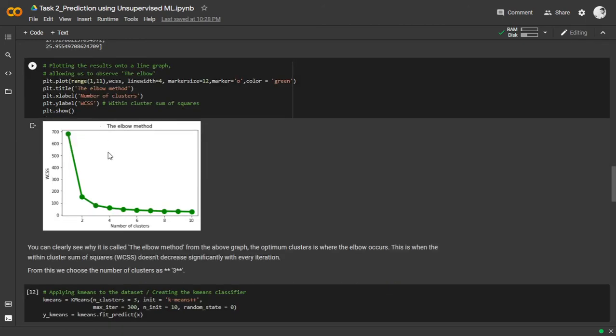So this is the graph which shows the elbow here, which is at 3 clusters, the optimum number of clusters. You can clearly see why it is called the elbow method from this graph. The optimum clusters is where the elbow occurs. This is when the within cluster sum of squares doesn't decrease significantly with every iteration.